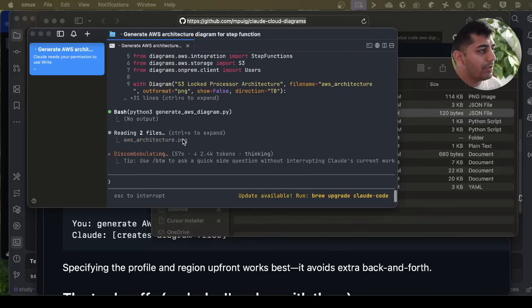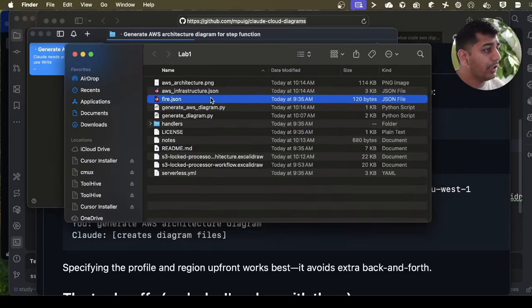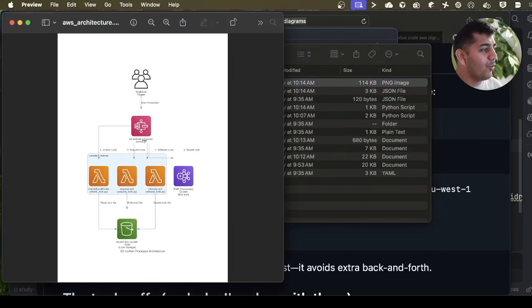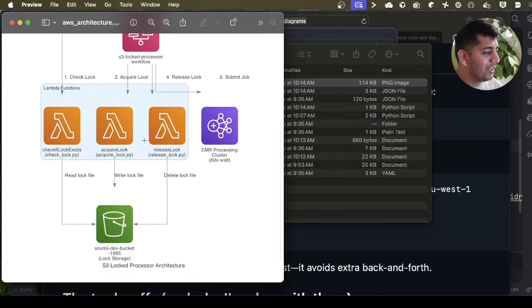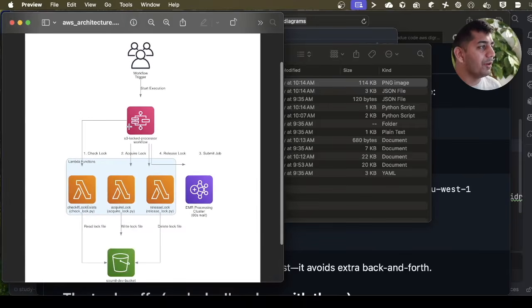Alright, so my Claude Code has generated the PNG image, as you can see, and now I will show you the result of this. Ready? 1, 2, 3. Let's see. Wow, look at that, guys. Beautiful architecture diagram right from one single prompt.